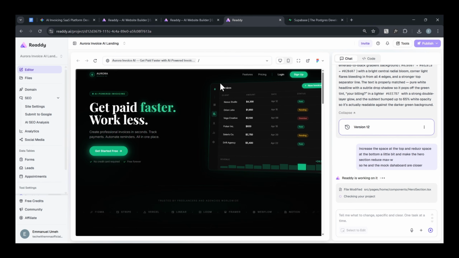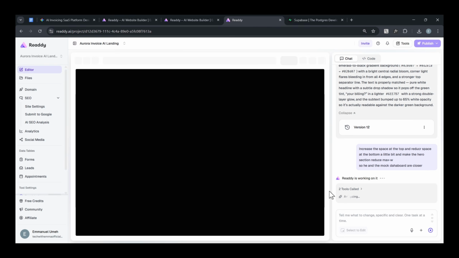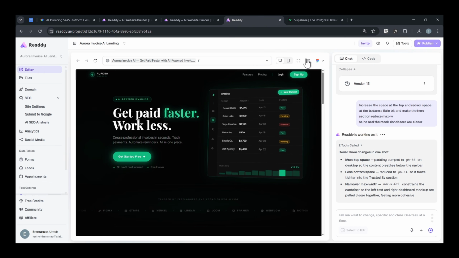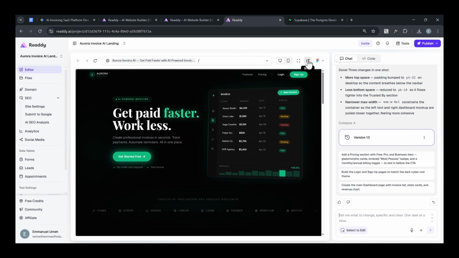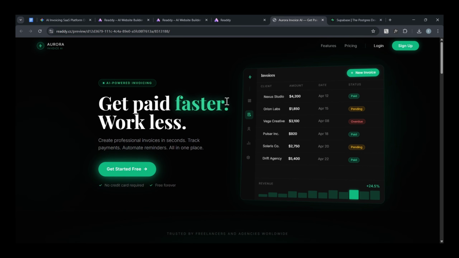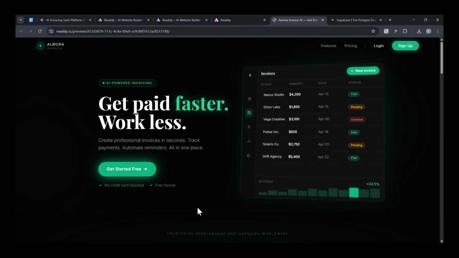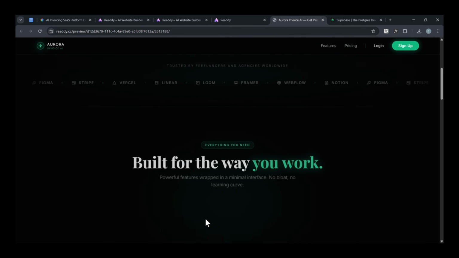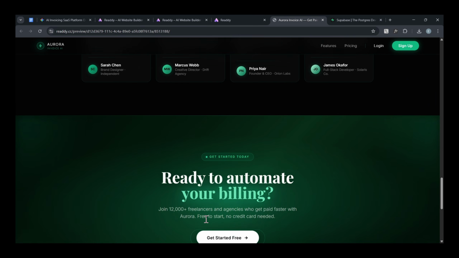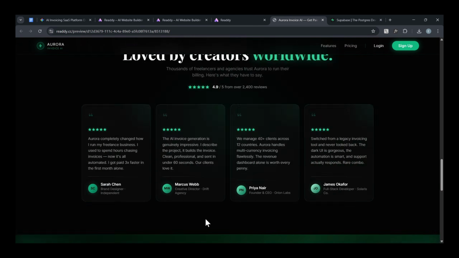This should go ahead and increase the top. You can see it's going to add more space here and reduce this space below here, and it's going to make these close to each other. So I think it's done. Now it's looking good. We can click on this to view it. We can see get paid faster, and it just added space and reduced the space below. We can scroll down and you can see how good this is looking with the animation and the transition.